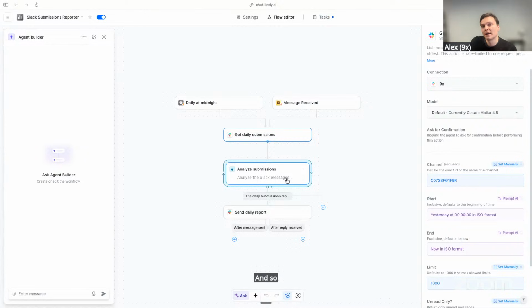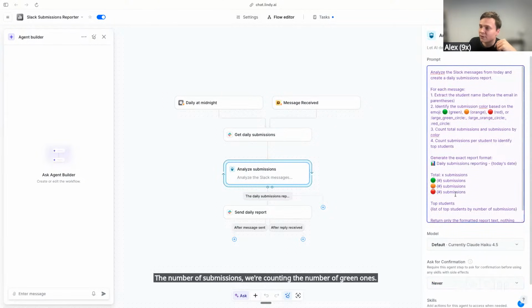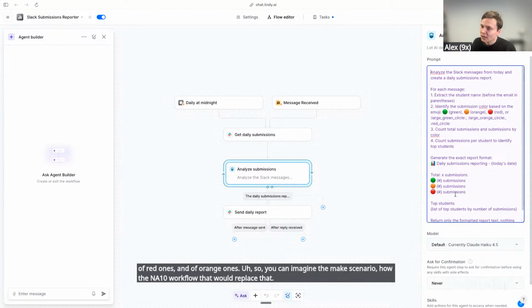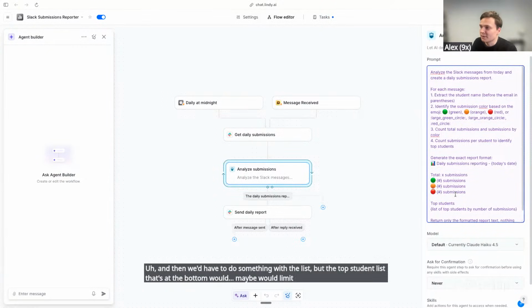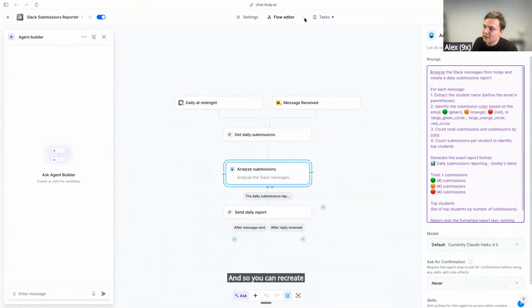And so there, it is helpful to know data transformation. This is not a complex automation. We're counting the number of submissions, and the number of green ones, red ones, and orange ones. So you can imagine the Make scenario or the N8N workflow that would replace that. It's basically filtering and counting per type. And then the top student list at the bottom would be limited to the top 10. So you can recreate that. It's more reliable, and this one will not break because it is just data transformation and arithmetic.